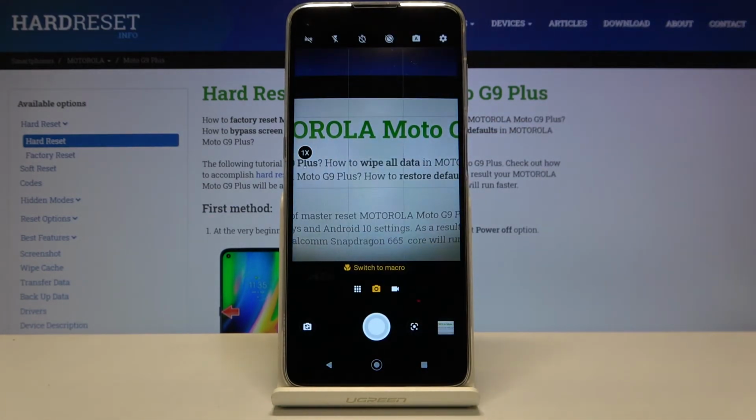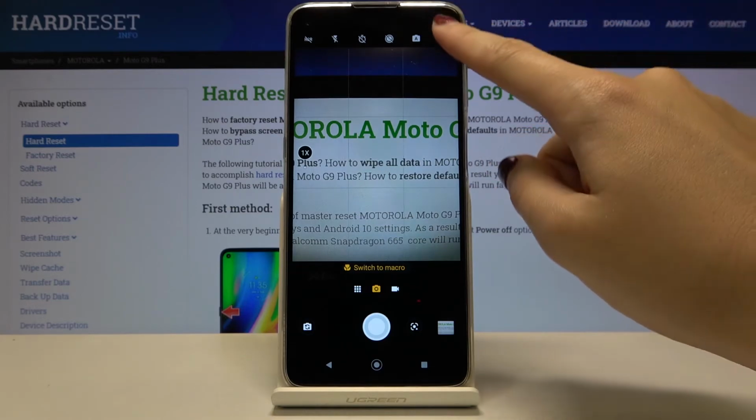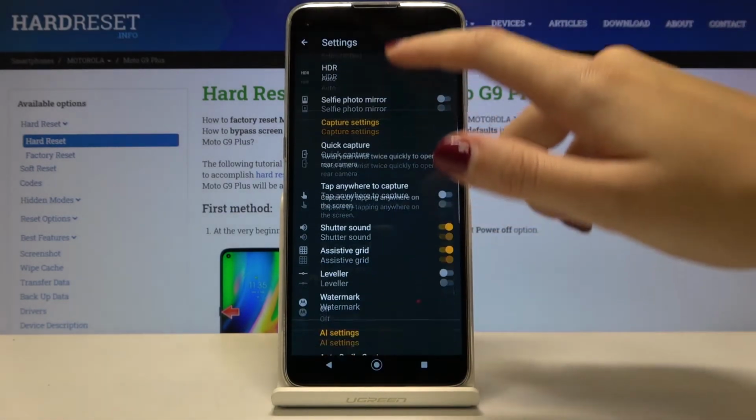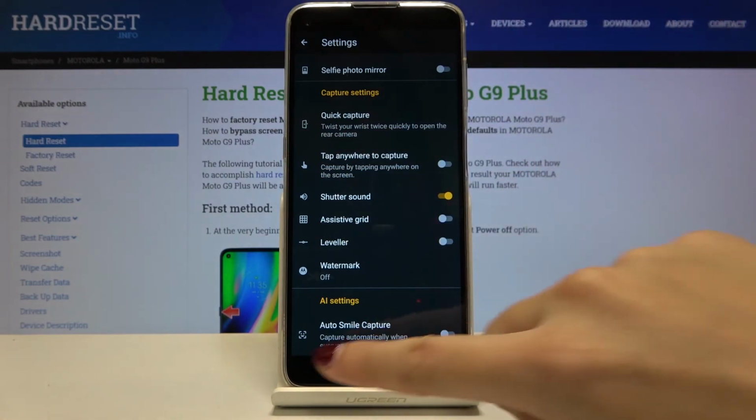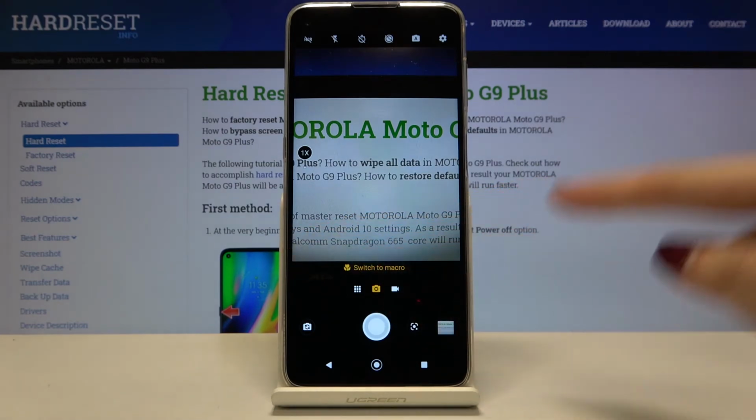And of course, when we don't need this, we go back to the settings in the right corner, slide again to the capture settings, and tap on this option. So for now this is turned off and now the grid lines have gone.